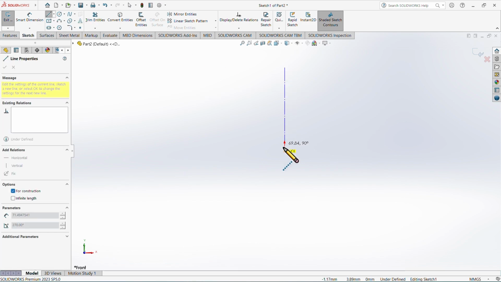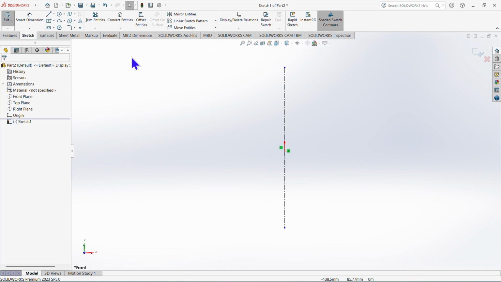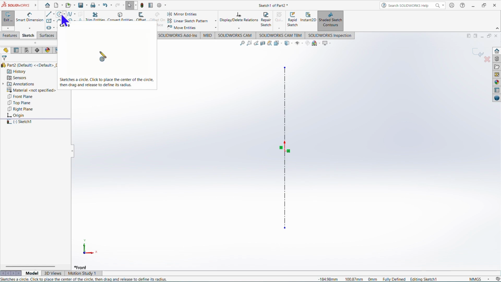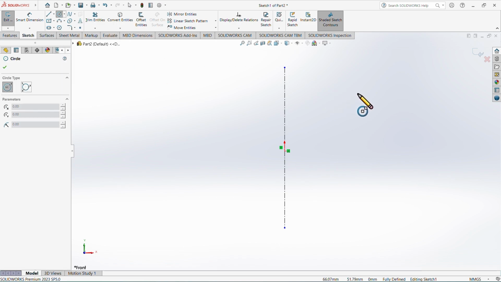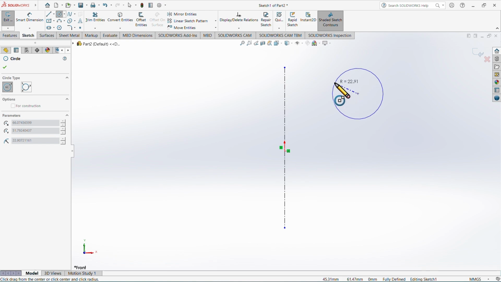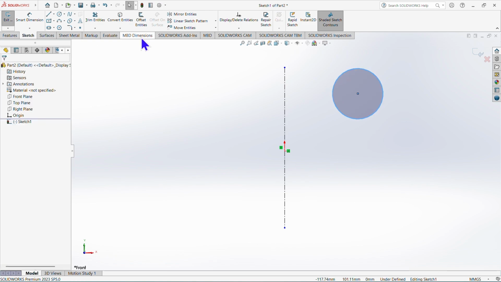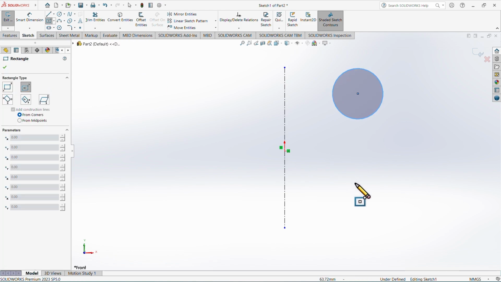As I said in a session that related to lines, I explain about center line. Making a mirror sketch is one of the application of center line. I draw a circle and, for example, a rectangle here.